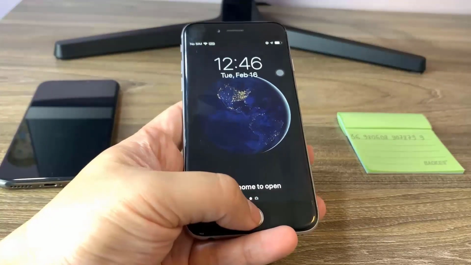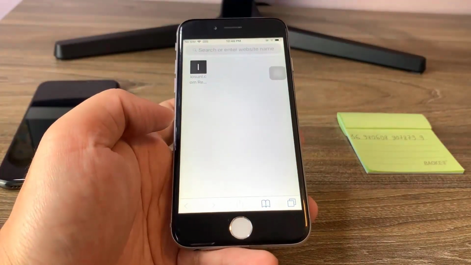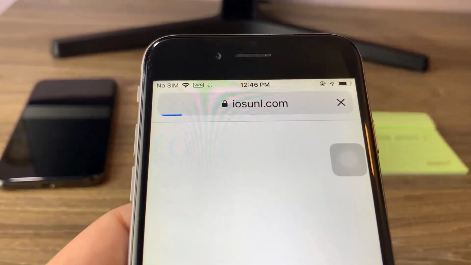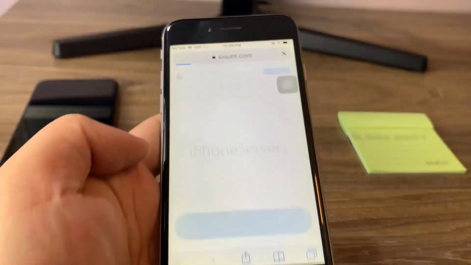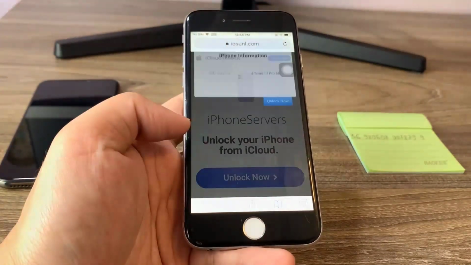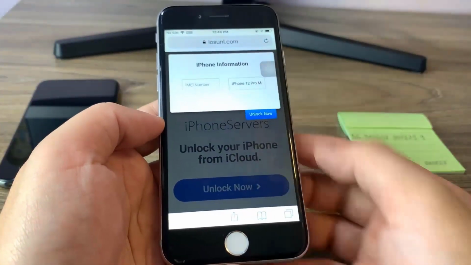So what you need to do, guys, in order to do this is go ahead and go to this amazing site right here. So let me just go ahead and type it in for you guys. It's a super cool site. It's called iOSUNL.com. So iOSUNL.com, and you want to go ahead and press unlock now, and it's going to ask you for that IMEI. So go ahead and put that in.